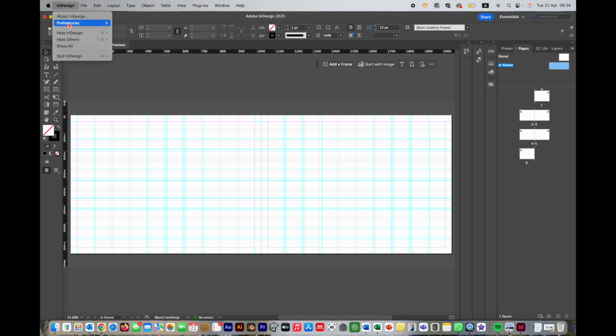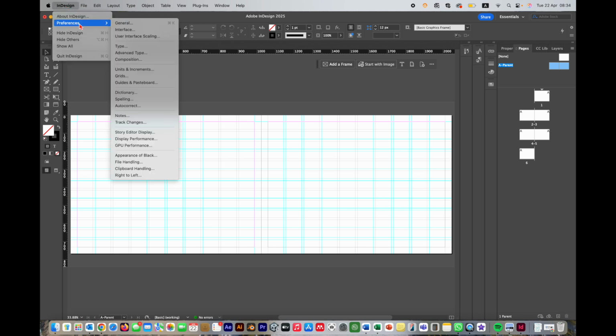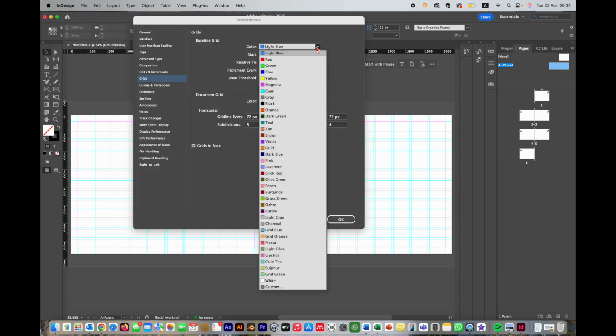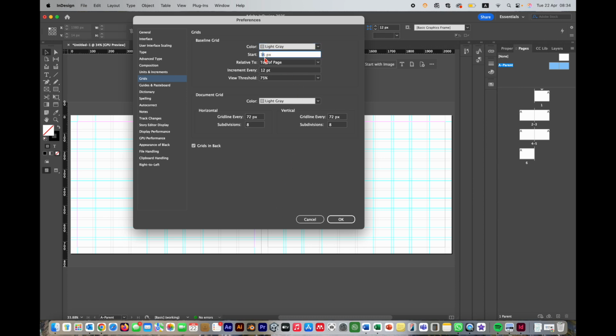Then after that I just want to change some colors in preferences. Okay, so you go to InDesign preferences and then you click on grids. Change this from light blue to light gray. We want to start everything at 0 pixels. Okay, and then maybe the threshold, change it to 50%. We don't want the grids to be in the back.